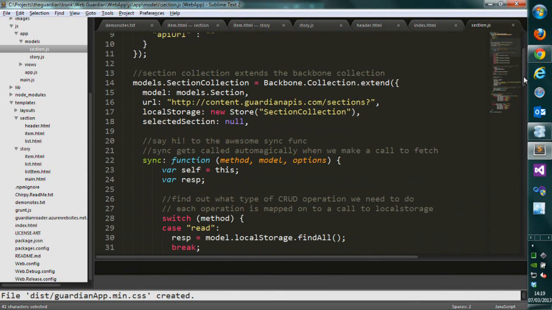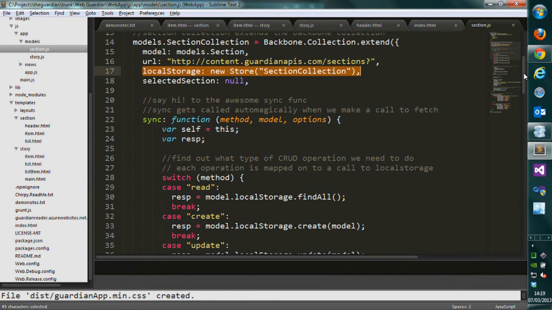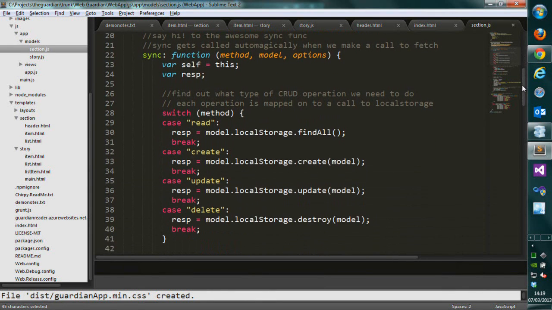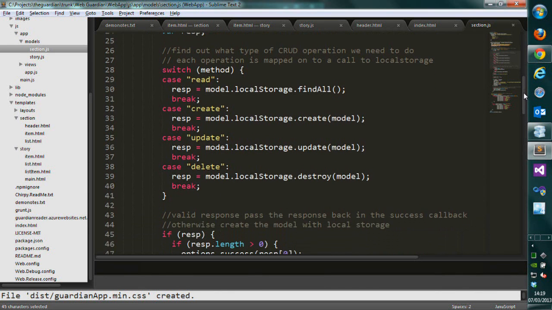And down here, I've got a collection, and that collection is my section collection. And again, I define the URL. I've put in local storage. So we're going to save the different sections to local storage. And then this is my sync function. So depending on what we pass in is going to cause a reaction with regards to what CRUD operation we do. If it's a read, we're going to look at local storage. If it's a create, we're going to create a model in local storage. If it's an update, you know.